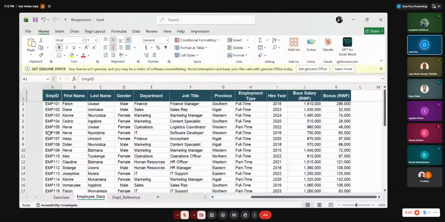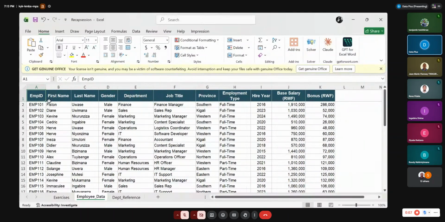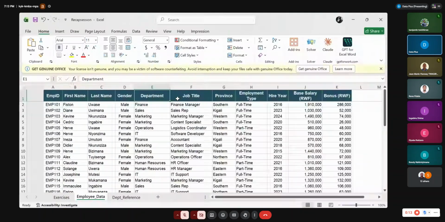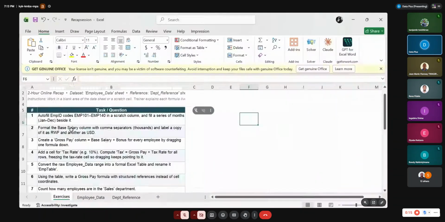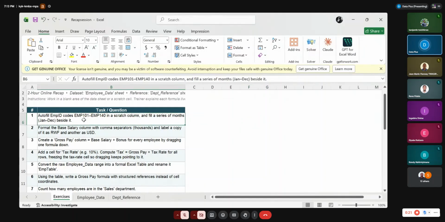It contains the variables: the IDs, first name, last name, gender, department, and everything after this. We'll be answering questions here in our analysis. So everybody can download it and you can kick off.